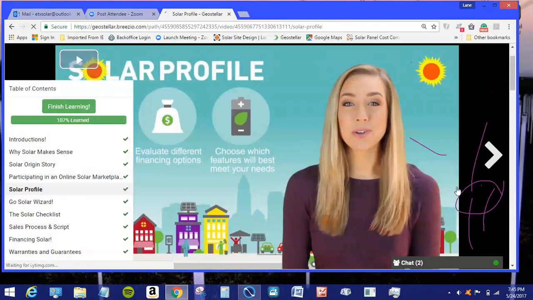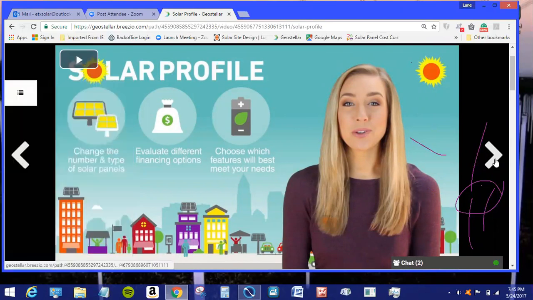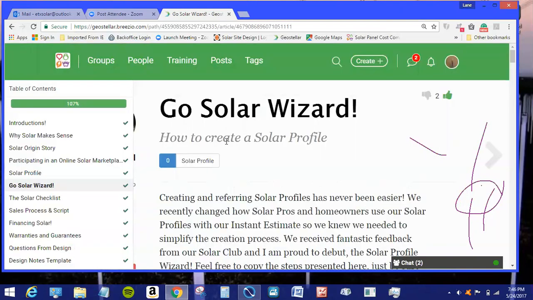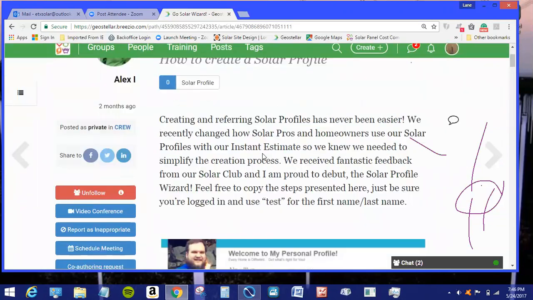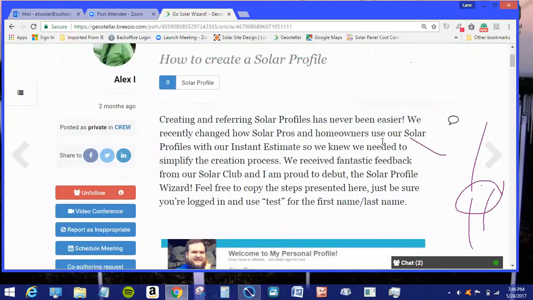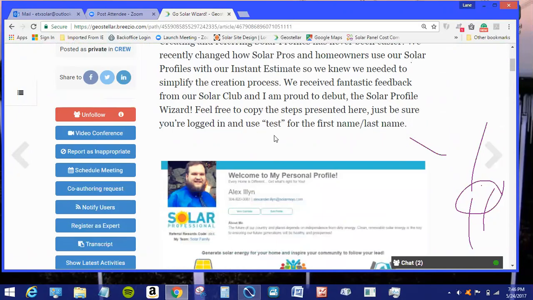Hey, Lane, while you're doing it, Jenny mentioned that when she goes into Geo Stellar Brezzio, she'll see the Michigan group, and yours might not be showing up because you're not linked to it or you haven't applied to it. Right. Yeah. I saw that. I saw that she had sent to me. Okay.